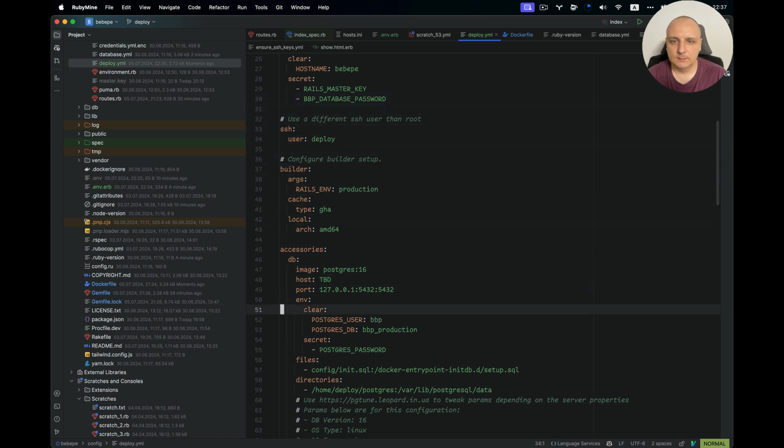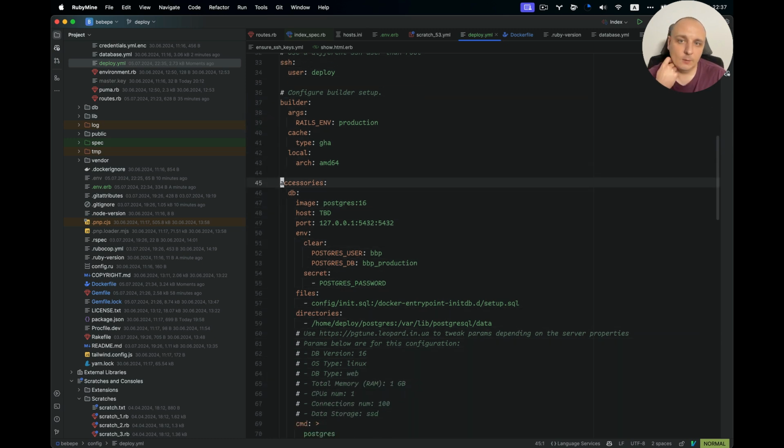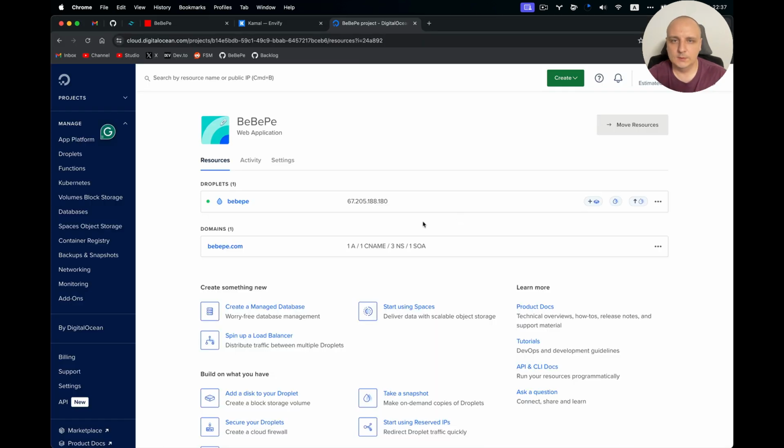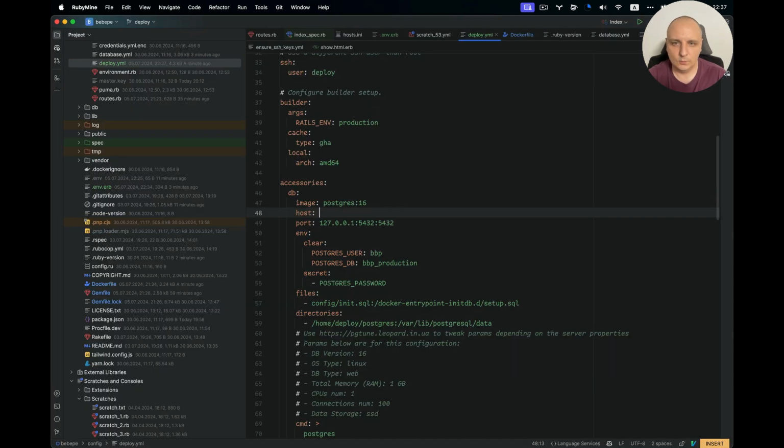Let's see. So our accessories is services that will be installed from Docker Hub by default as well. So we need an image of PostgreSQL. We will be using latest 16 version. Host IP should be our server IP here. Port is we binding to localhost, so the database is not exposed to actually outside the server.